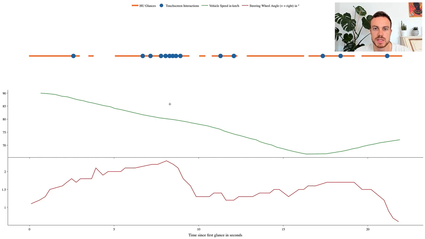In this example we see a specific sequence for the route guidance task, and we can clearly see that the head unit glance starts here at 0, and the first glance takes around 2.9 seconds, which is already pretty long. And after roughly 2.5 seconds, the Navigate To button was pressed. Then the driver looks away from the head unit, and then a long glance starts again.